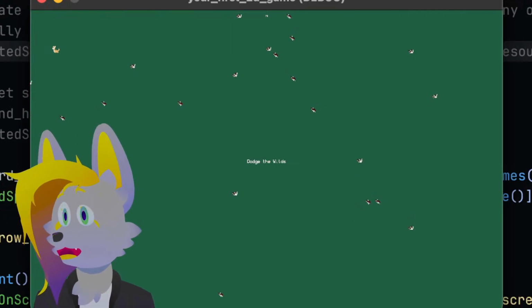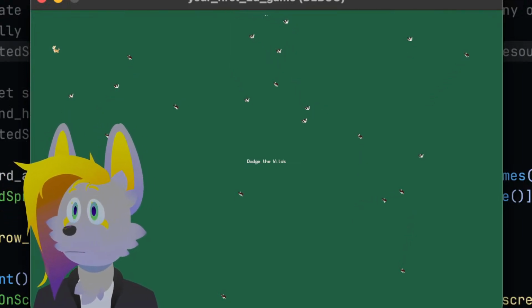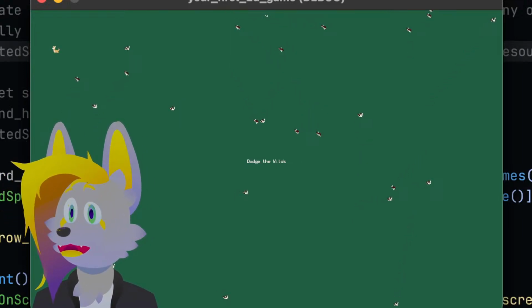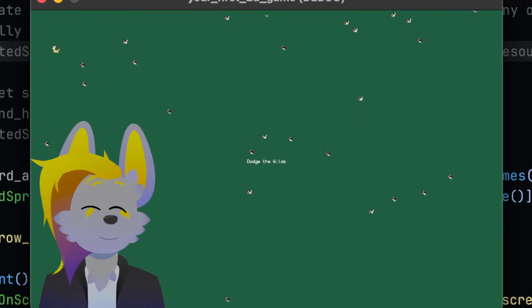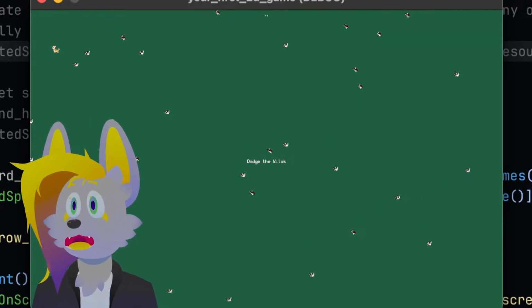Add grass that you can't touch. I'm planning to at some point, but we'll get to that. Do you smell what the deer is cooking? Wait, sorry. Do you smell what the deer is cooking?